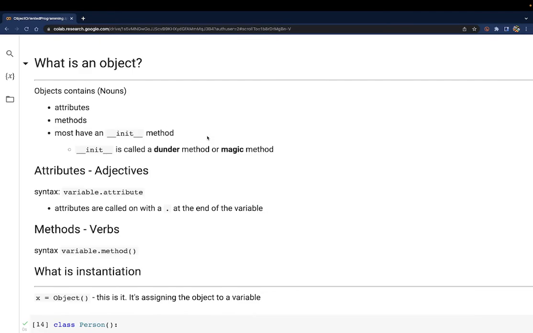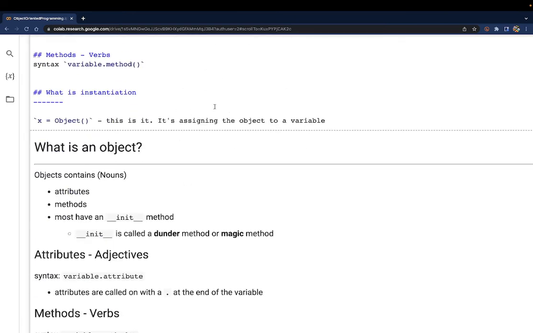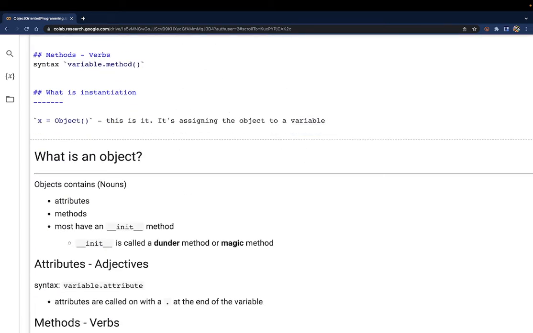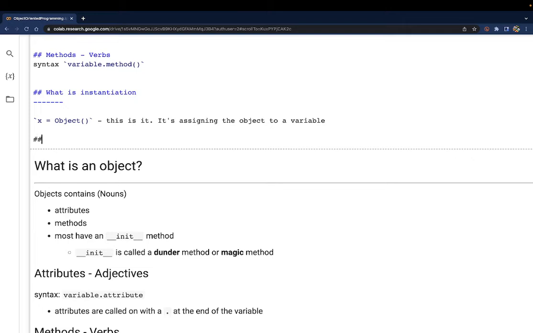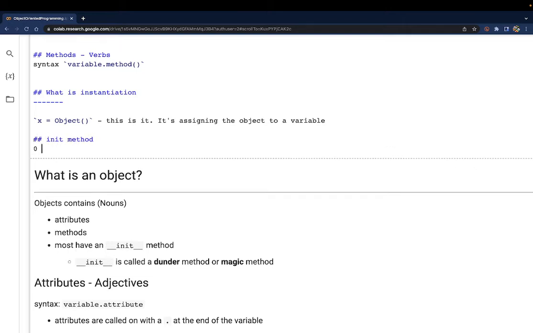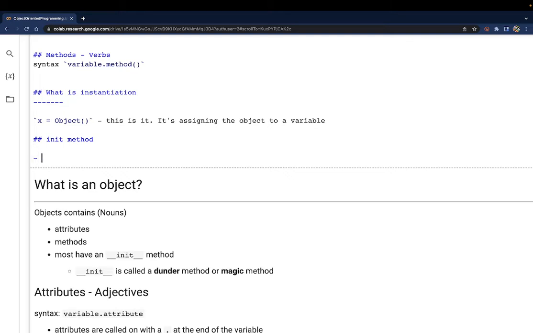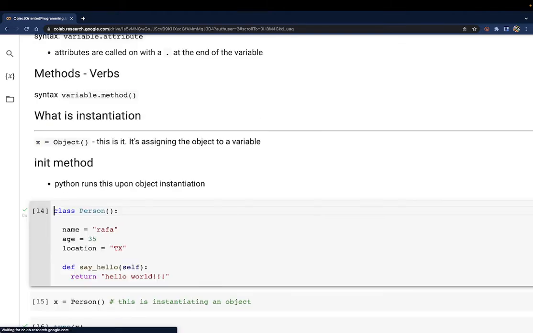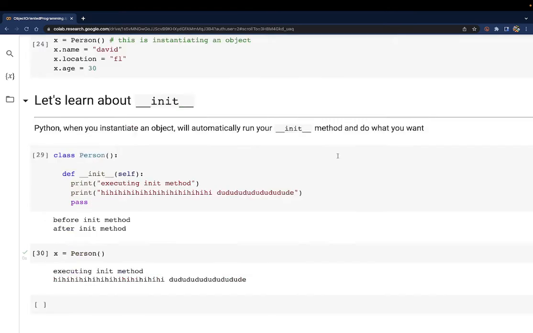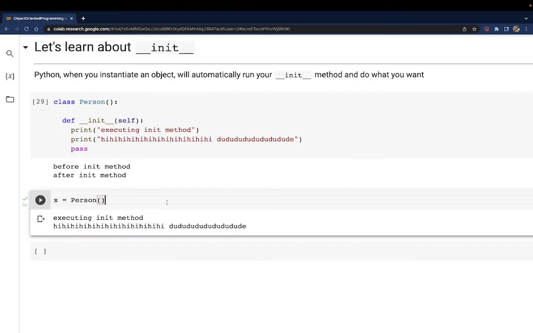In fact, let's put it at the top, just so we have the init method. Python runs this upon object instantiation. Cool. So we know Python's going to run this when you instantiate an object. The question is then, well, how do we leverage it to do cool stuff, right?